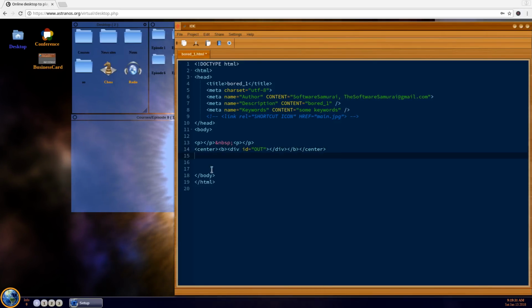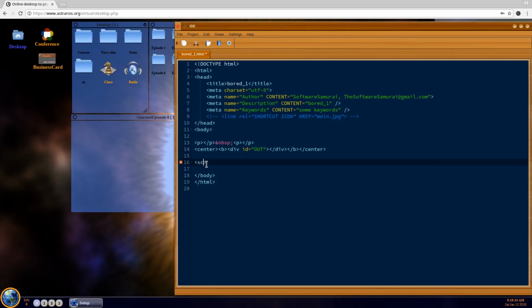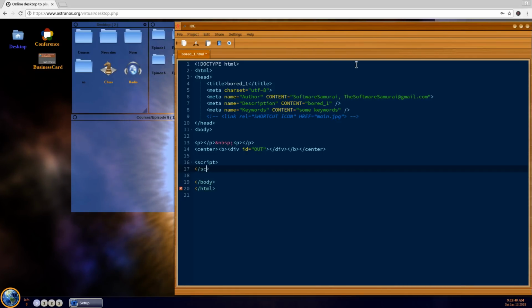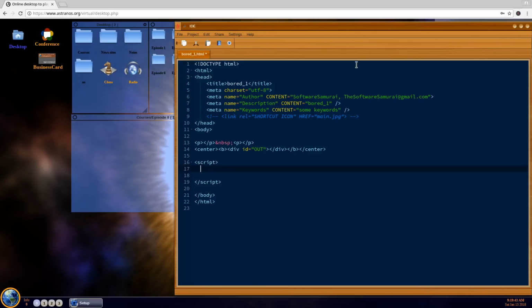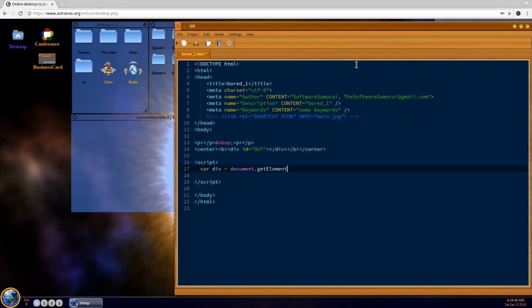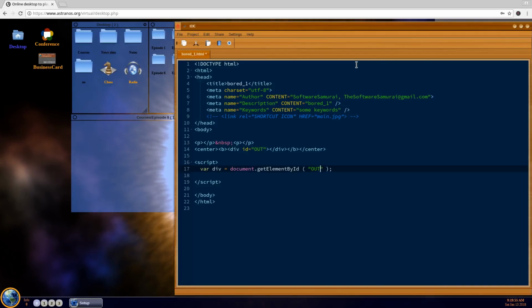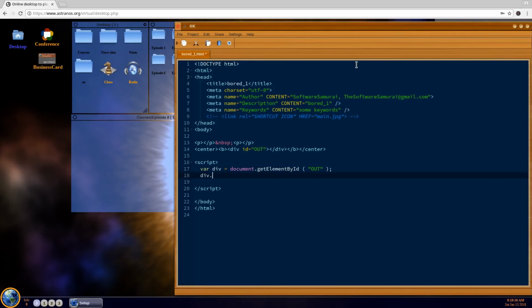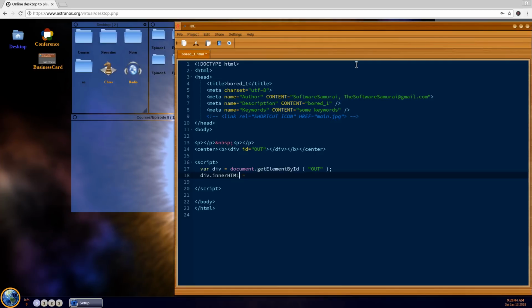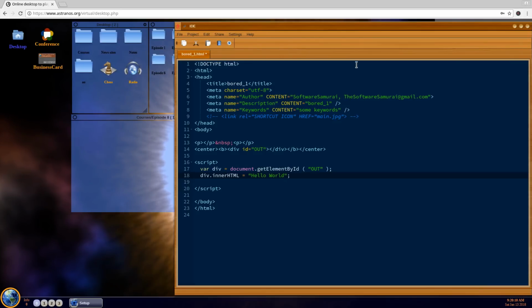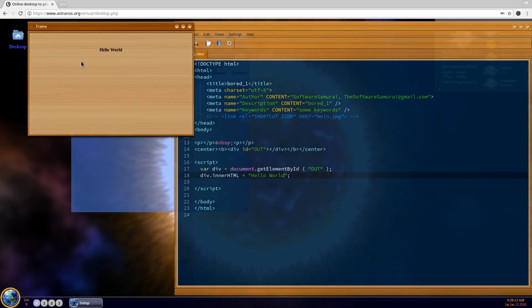So let me go ahead and let's just create a script tag. And let's close that script tag as well, and we're going to get the div equals document.getElementById, and we've called this here out, so let's get this document. And in order to set the text through JavaScript HTML, we can simply set this attribute here, and we call this Hello World. So save this and push start, and Hello World is there.